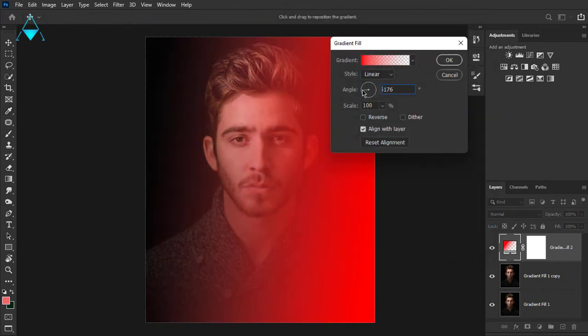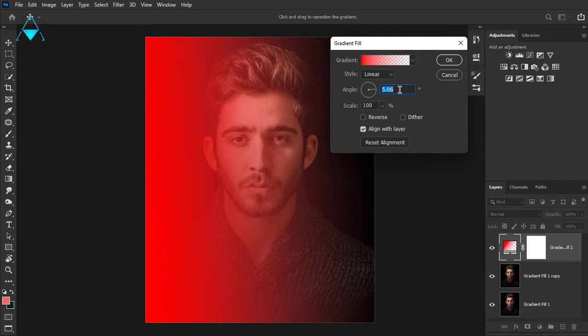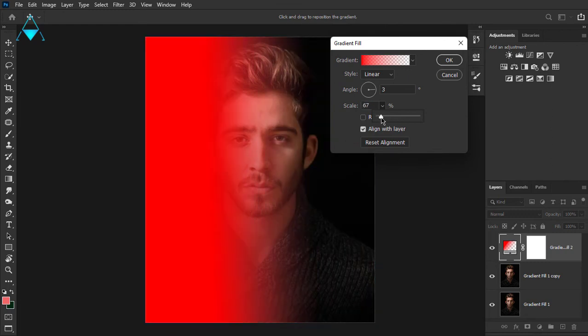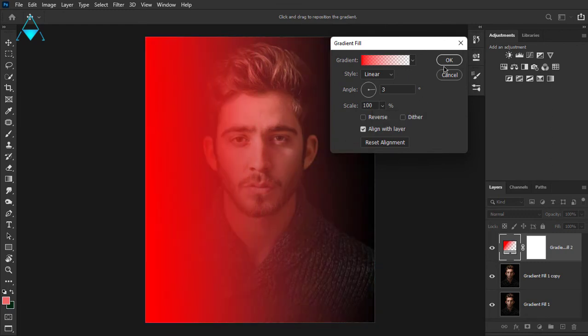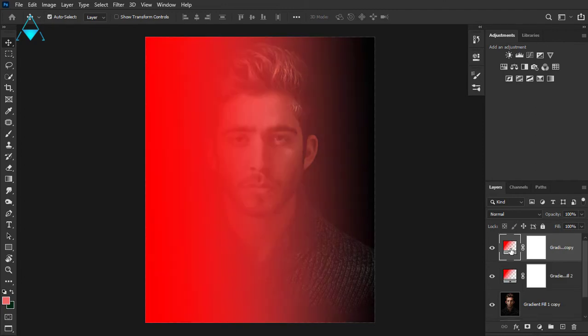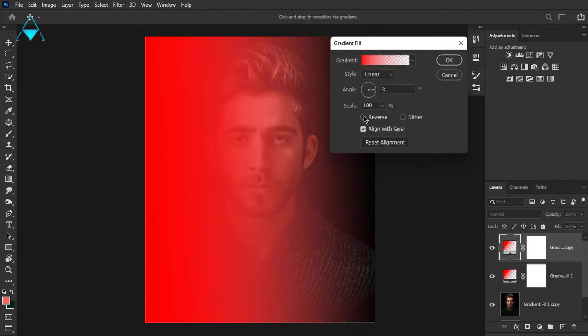Here what you have to do is just change your angle, like I'm changing my angle to 3. And below, here is the scale. You can change this also to apply more effect on the photo. So click OK.